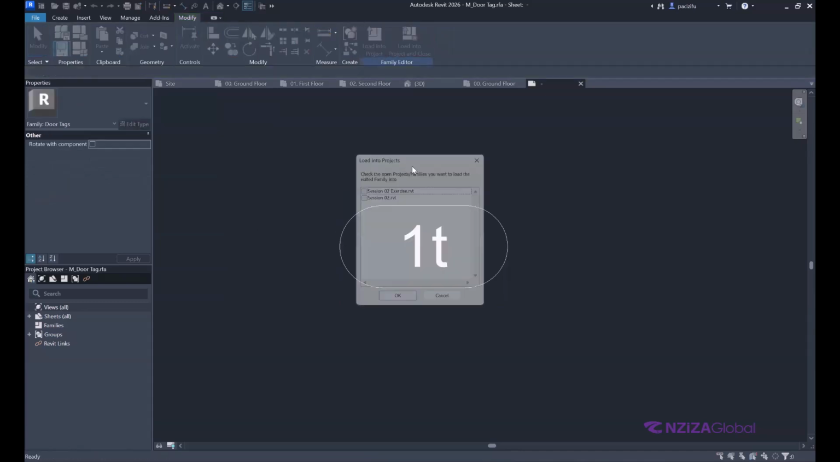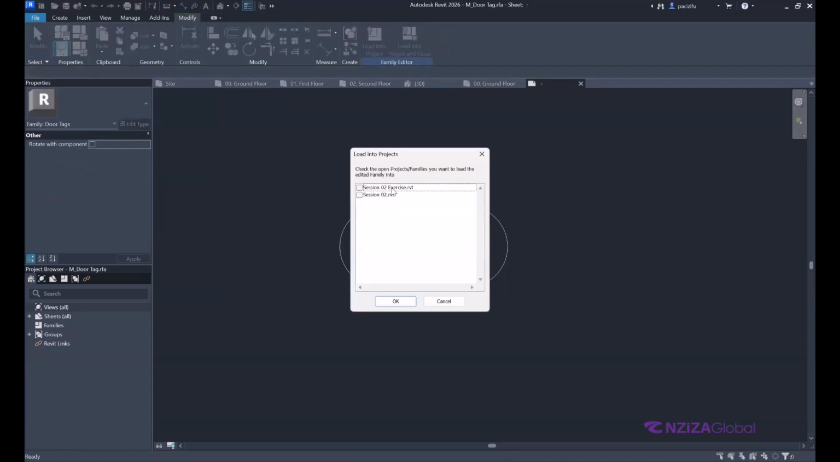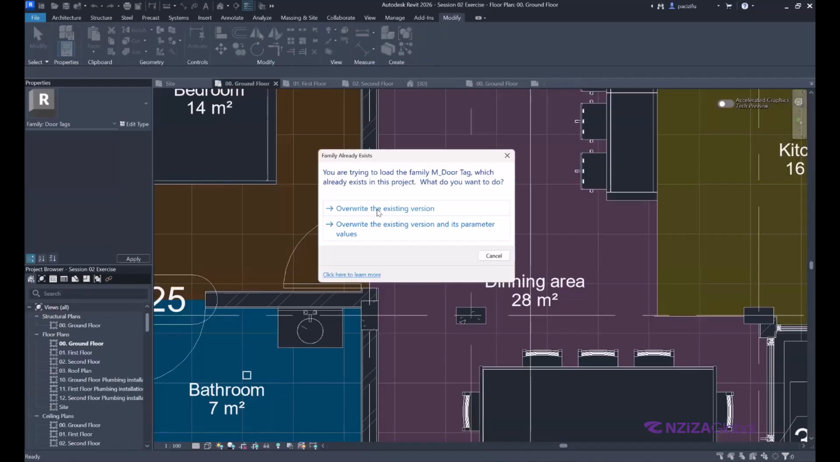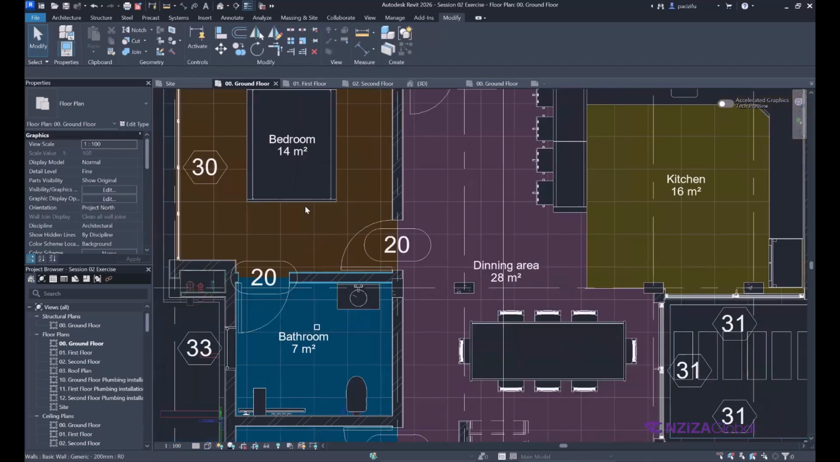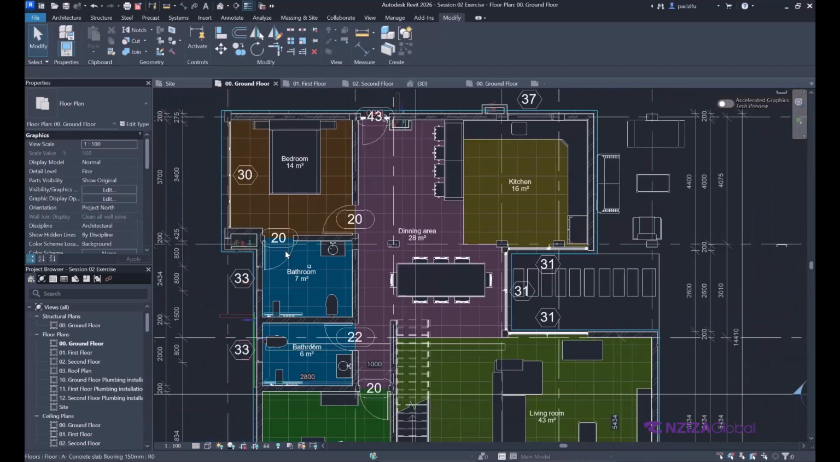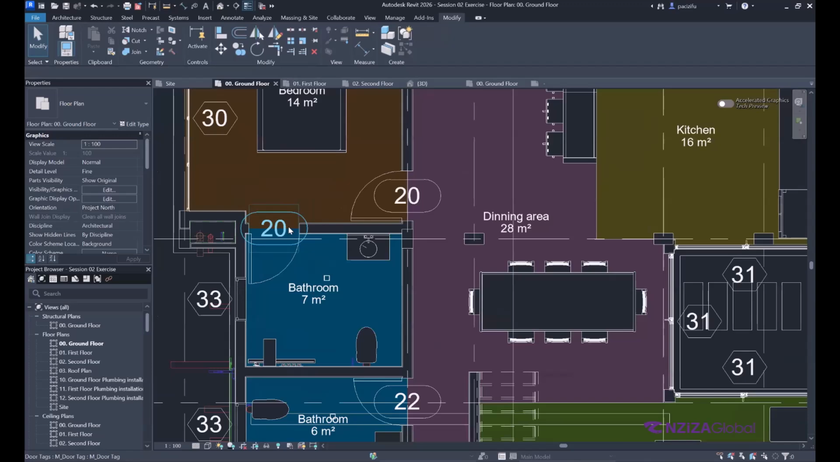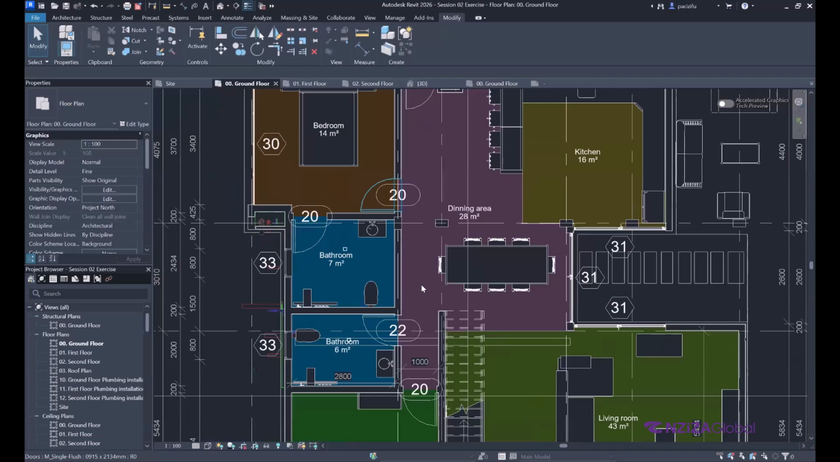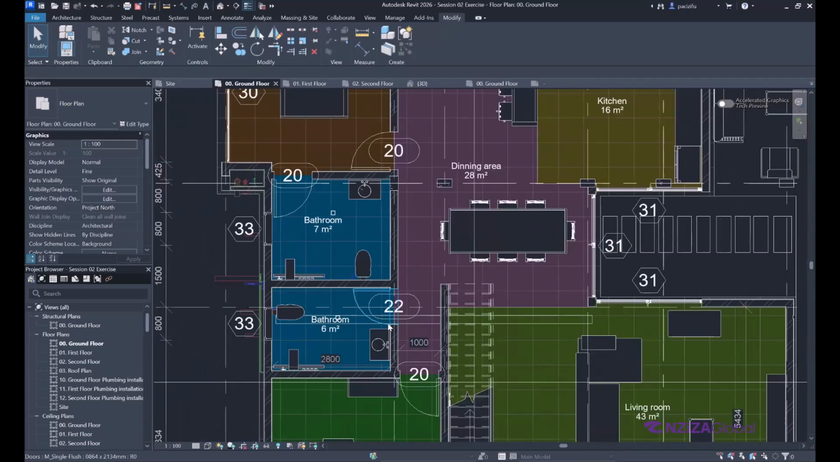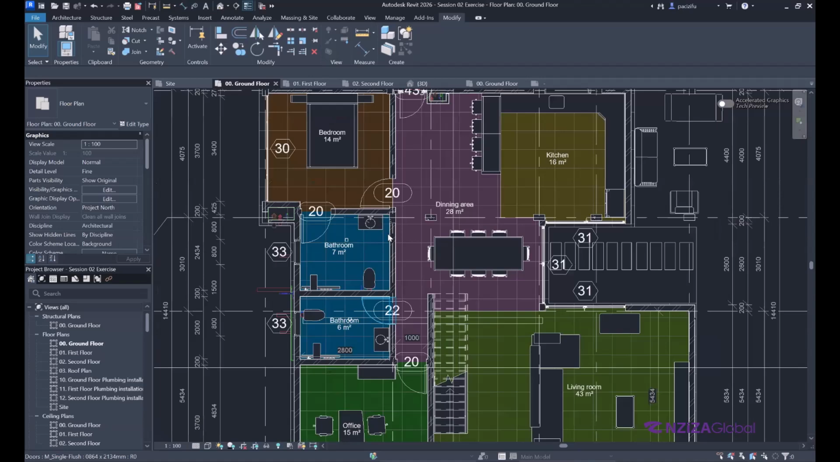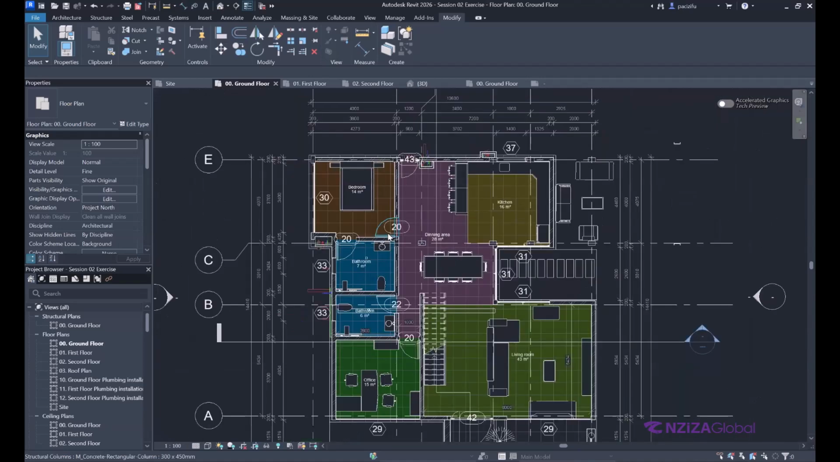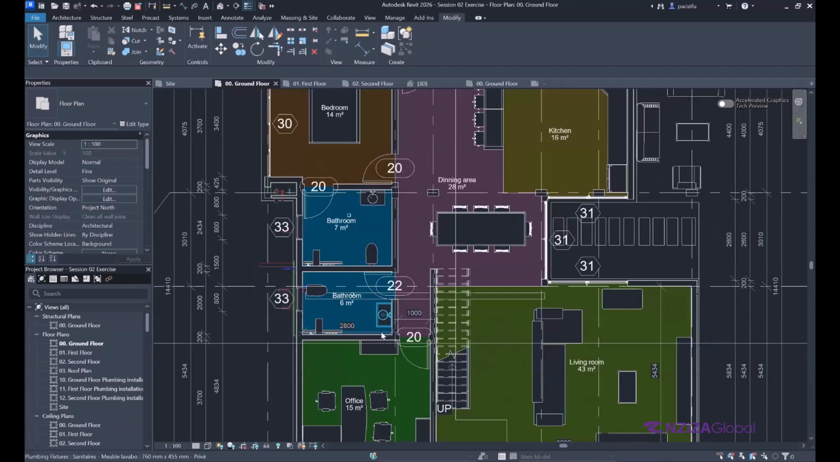Now I'm going to load into my project. It's this one, then OK, then override the existing. You will see that all the doors I have, like the doors that have 20, are 1, 2, 3. So the one for 22 is one here. This will just take all the doors that are the same and put the same Type Mark there.